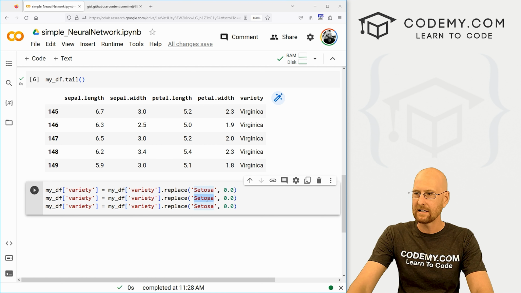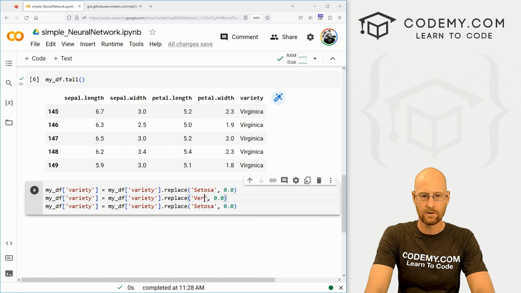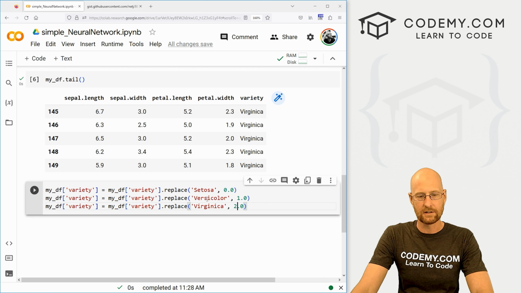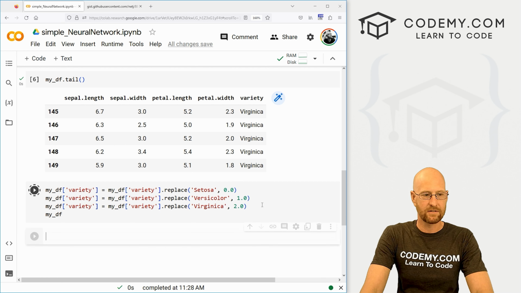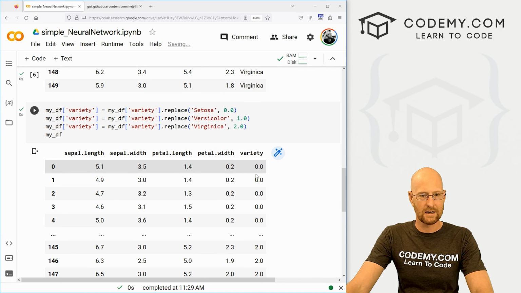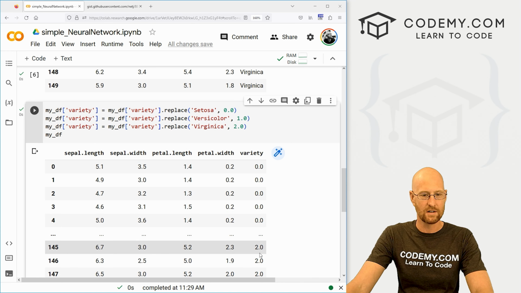The other one is versicolor, so that's versicolor, and that's going to be 1.0. And then the last one we could see above is Virginica, and we want to make that equal to 2.0. So let's go ahead and my_df to print this out. That looks like it worked. Now we have 0s, 1s, and 2s in our last column, and we're good to go.